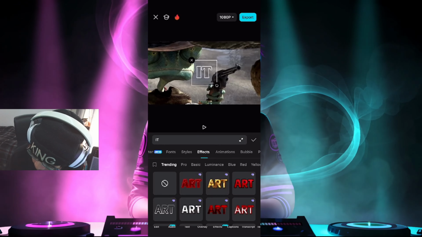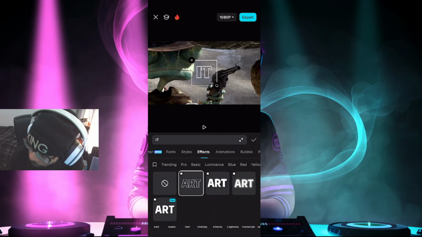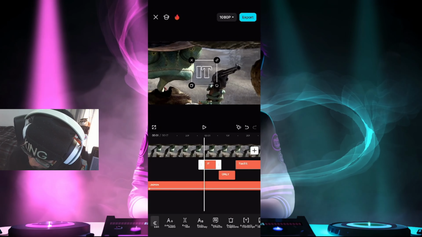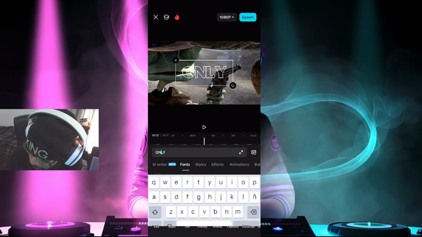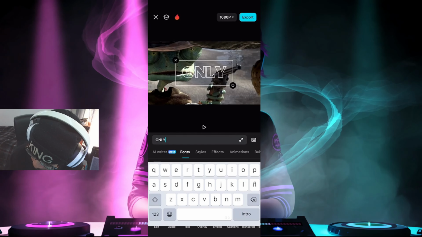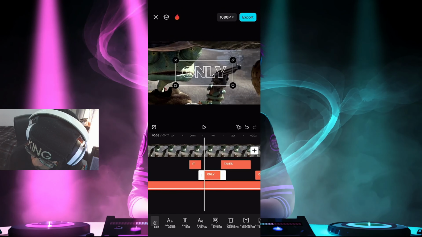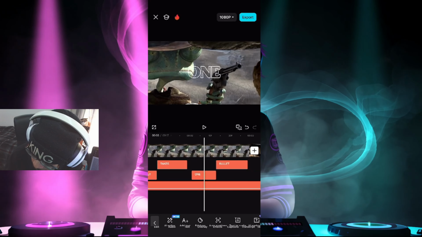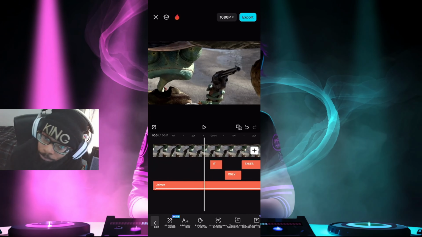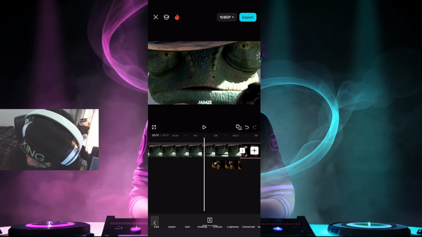So you go to effects, and then you have this effect right here. Pretty self-explanatory. What you can do is copy this, paste it, and then erase what it says and type the next word. Then you do the same thing, copy and paste, and you're going to have to play with it to make sure it's the right timing. Here we go. Overlays.